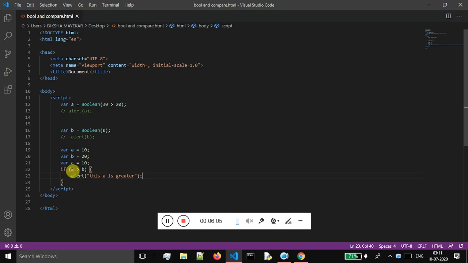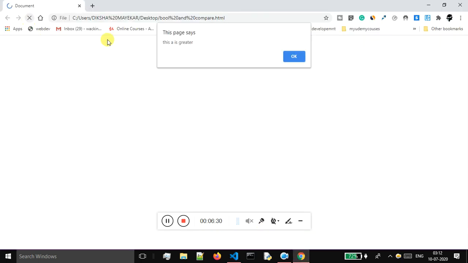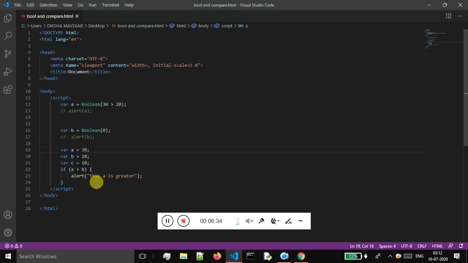It can be seen I'm not getting any output. I'm not getting output because a is not greater than b. Okay, so 10 is not greater than 20, but suppose I change the value of a to something like 30, now it will check if 30 is greater than 20. Yes, 30 is greater than 20. Now I will get this alert over here on my page. Okay, so it says a is greater. So this is how these conditions are working.